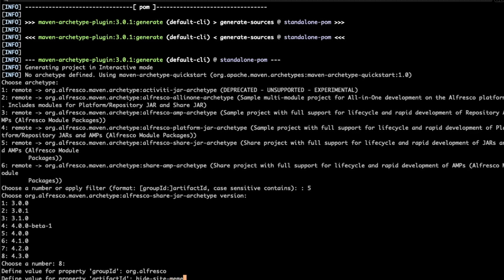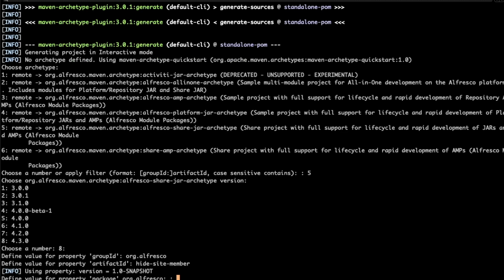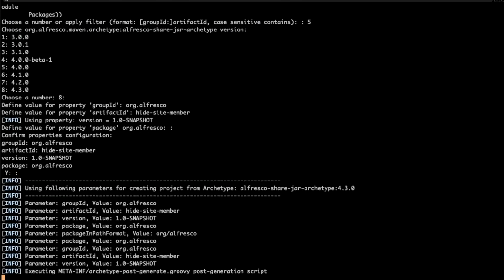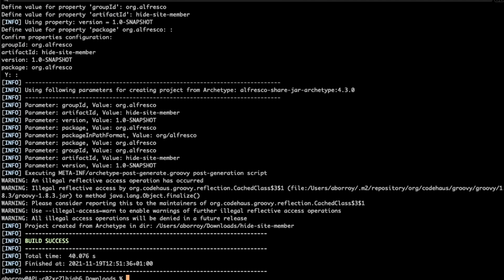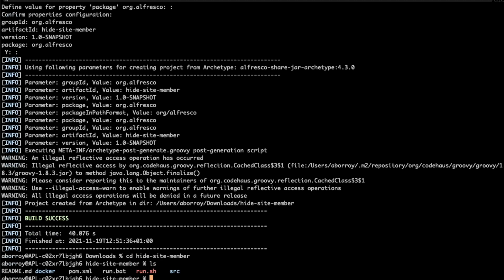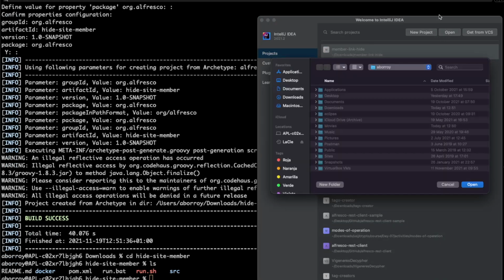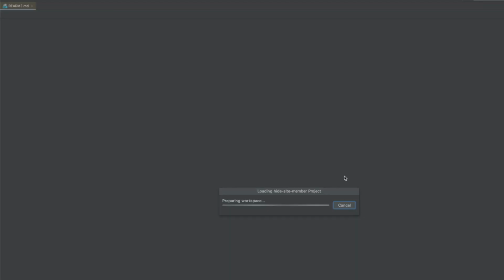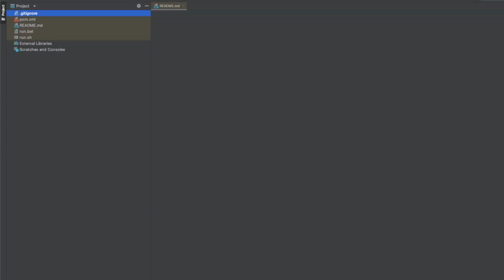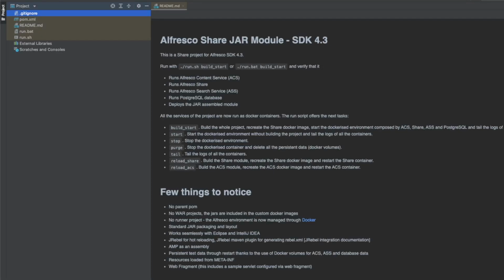Site member, probably some better name. And with that, we have created the base project in order to start developing this extension. We can open that from IntelliJ IDEA or some other IDE you want. And we are going to get the initial extractor of the product.